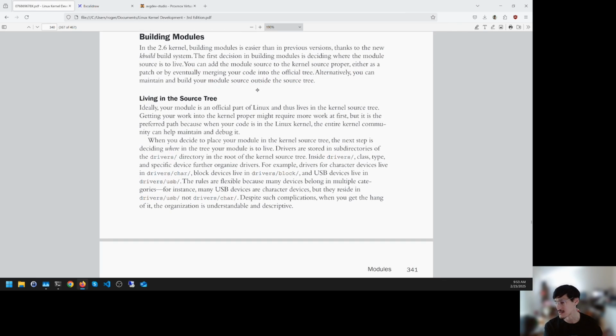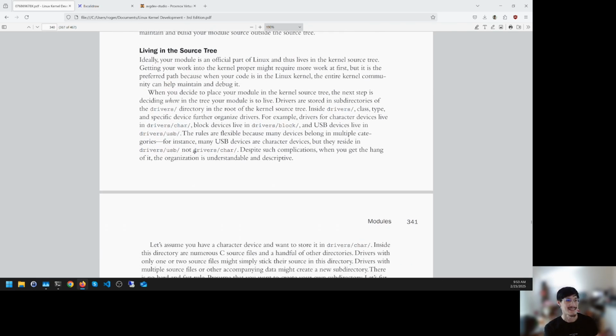Let's probably try to just do it inside the source tree. Living in the source tree, yes. So ideally, your module is an official part of Linux and thus lives in the kernel source tree. Getting your work into the kernel proper might require more work at first, but it is the preferred path because when your code is in the Linux kernel, the entire kernel community can help maintain and debug it. When you decide to place your module in the kernel source tree, the next step is deciding where in the tree your module is to live.